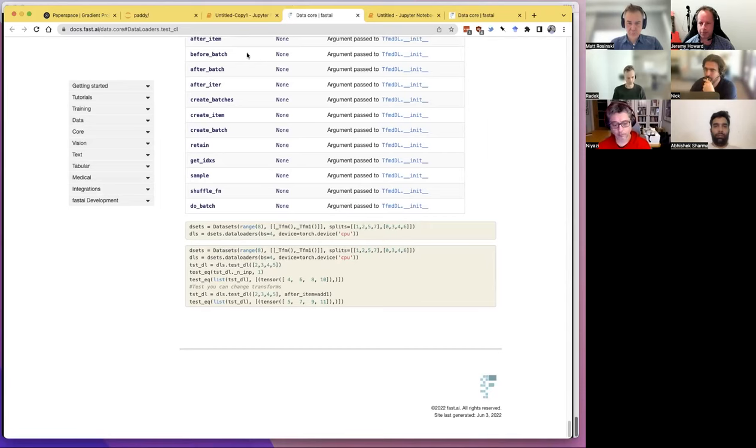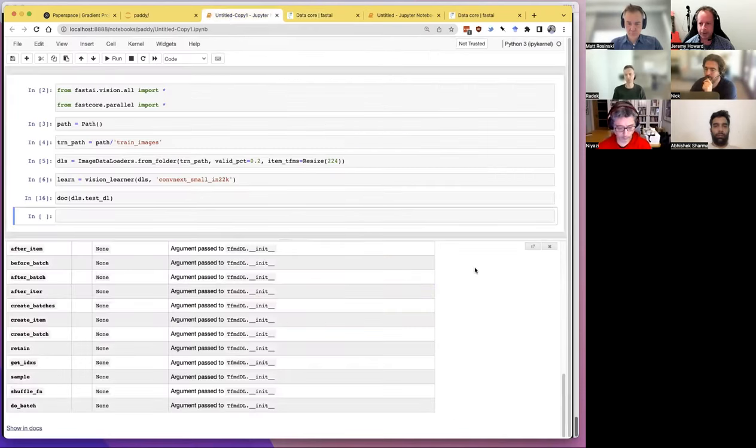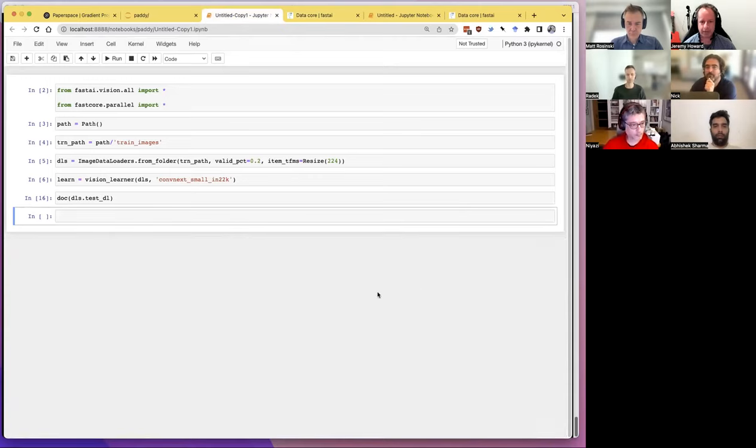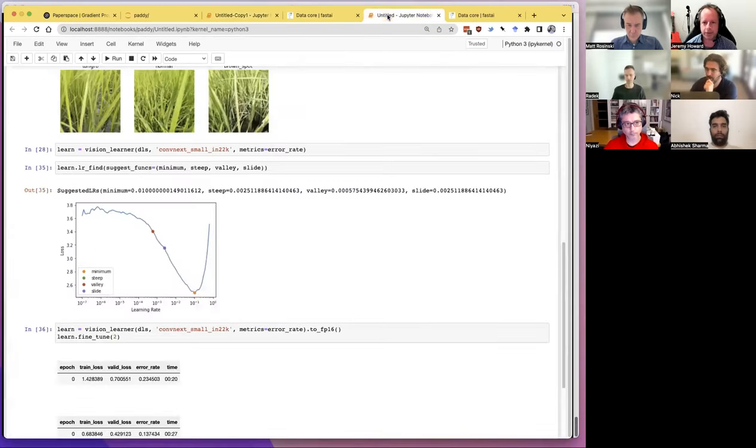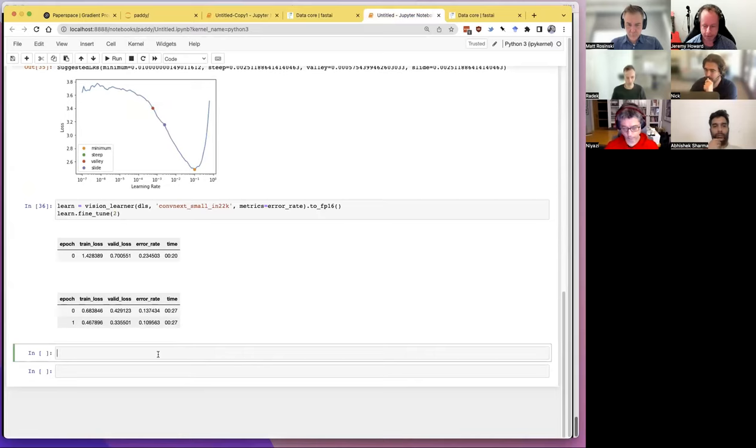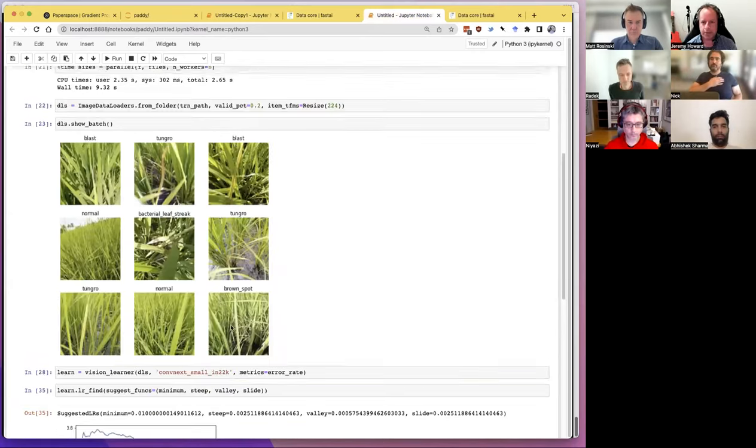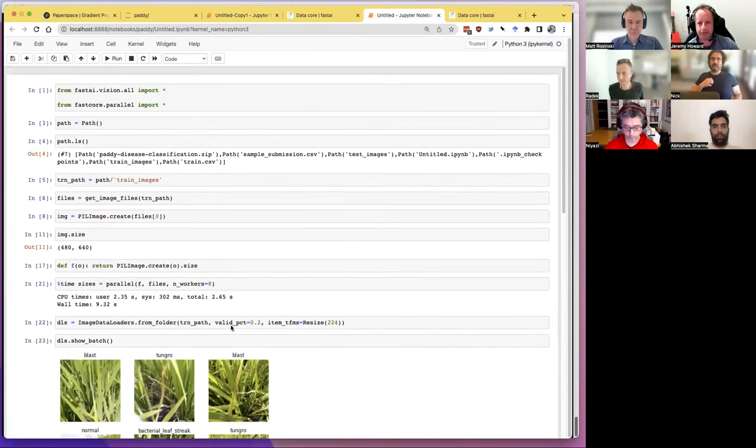So I don't know, like Radek, Tanish, anybody else? I'm thinking I'm just going to call get image files on the test set and pass it to test DL. Is that what you guys would do, or do you have a better way to do this? Yeah, I think that should work. Okay. I don't do nearly as much inference stuff as most people, so I never quite know what the fast AI community's preferred idiomatic approach is.